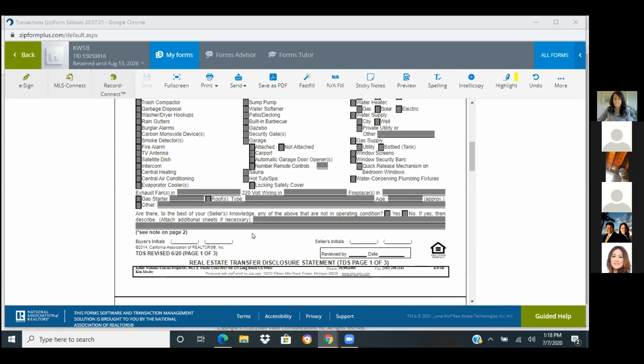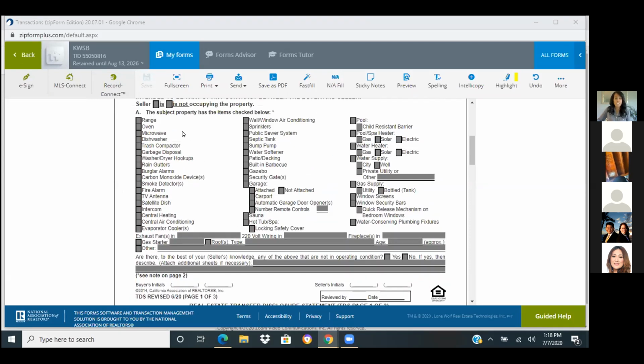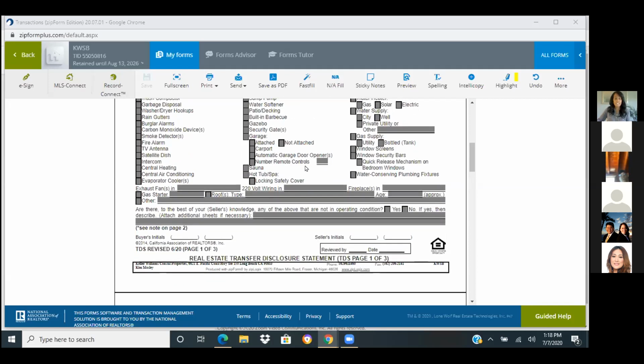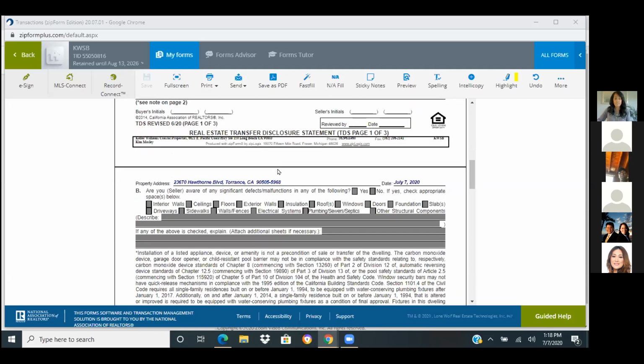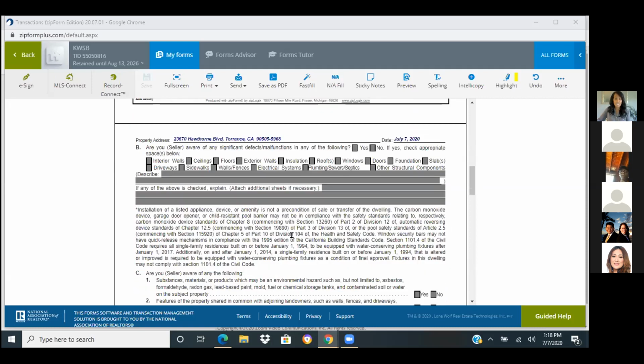But I have seen that happen. So yes, they do argue about it. So again, just remember your client has to complete the TDS, the page 1 and 2. You can't touch it until page 3. But back on page 2 here, again, it is asking the seller, are you aware?